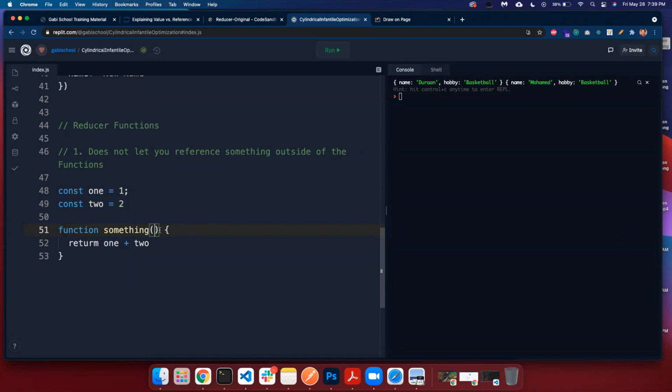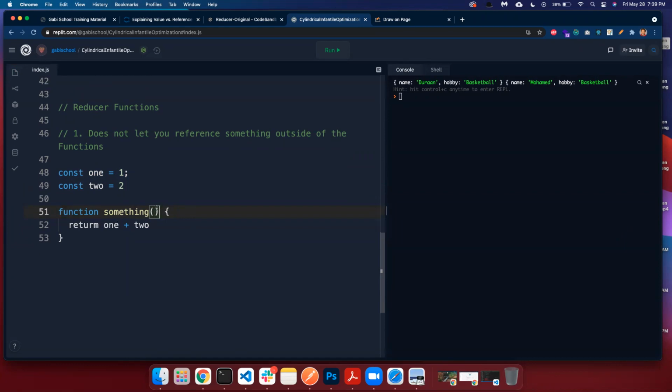So what you want to do is pass it as an argument. You want to say something like a, b, and then do a plus b, right? And now you can run your function and pass 1 and 2, and then it will do the work. So that is one thing it needs to do when it comes to pure functions. So reducers are pure functions.